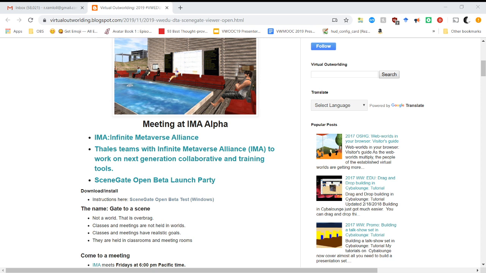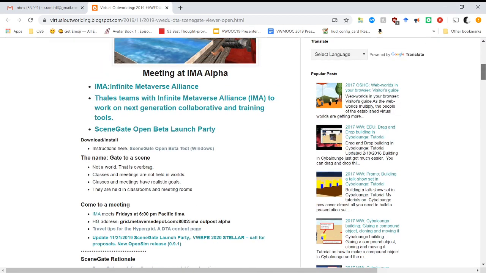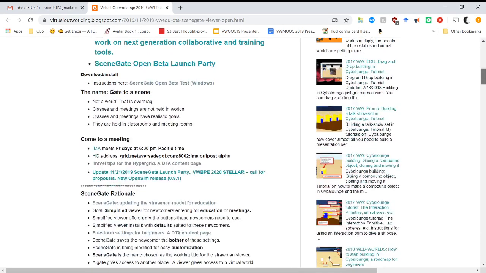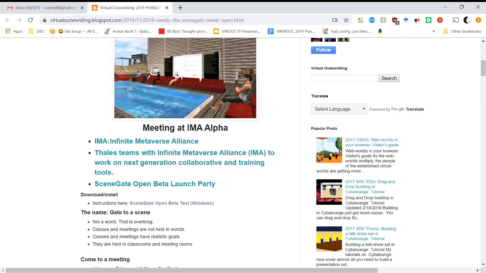the application. Right now I see there is a Windows version of this browser, and I'm not sure they say whether they'll have a Mac version or a Linux version soon. But if you want to experiment with the SceneGate browser, there is already a Windows version here that you can try.